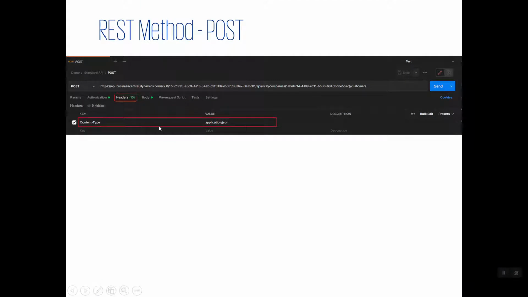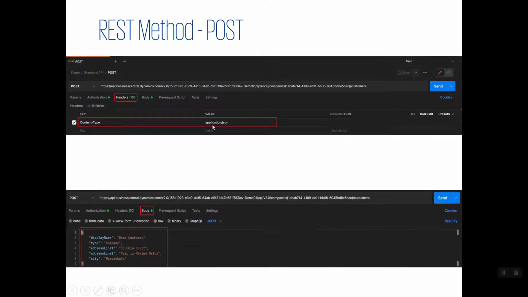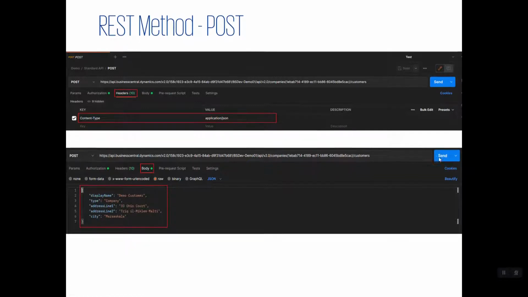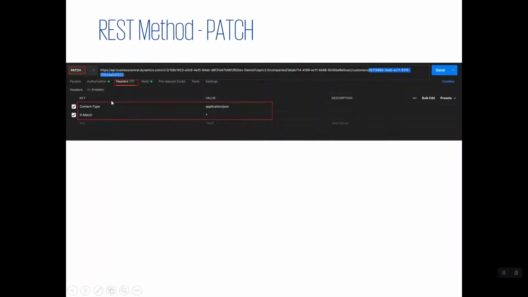We have to add a content type here. The header is application/json, and next we have to add a body. Which are all the mandatory fields to create a customer entity? We will add them, and once we click on send, it will create it.